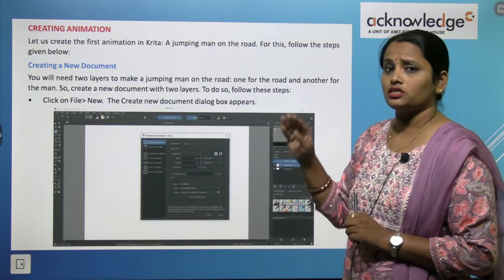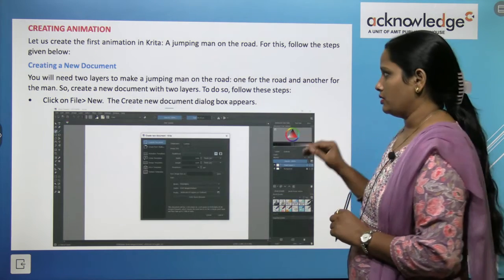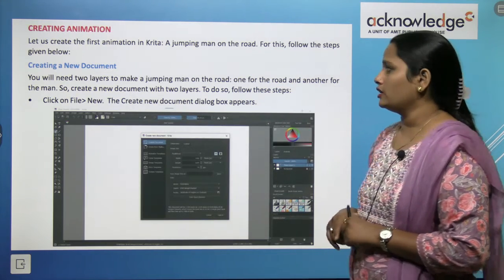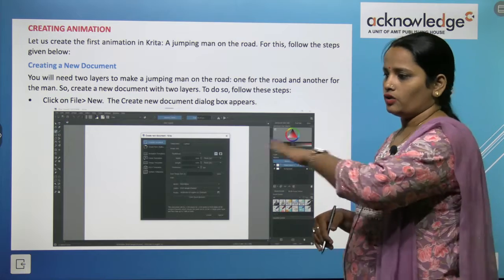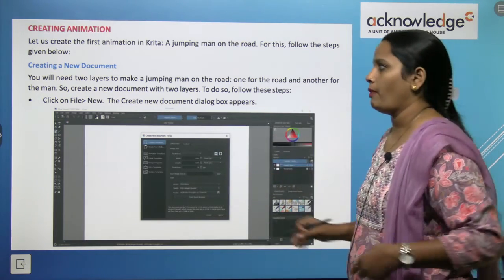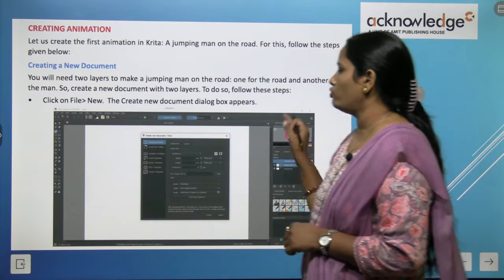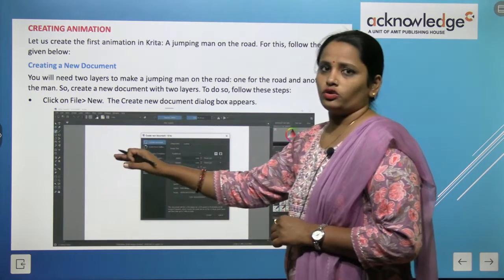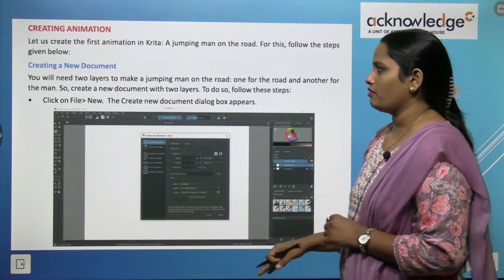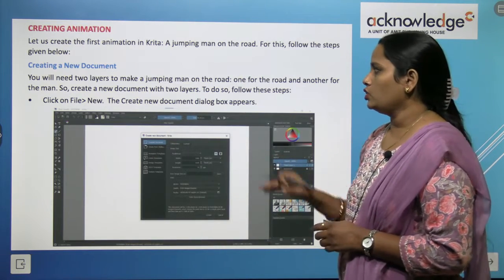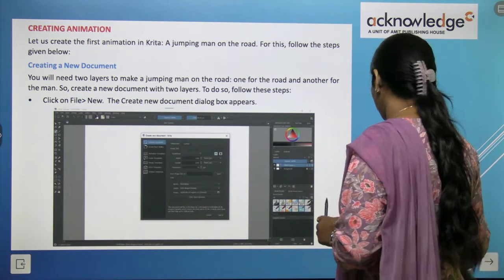I just told you that layers are arranged one on top of another, one for the road and another for the man. So one layer will be of the road, and on top of it the second layer will be of the man. So create a new document with 2 layers. To do so, follow the steps. We have to go to the file menu, and from there we have to select new. Create a new document dialog box will appear.